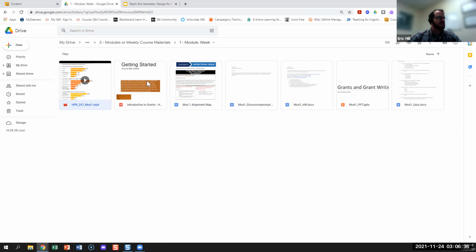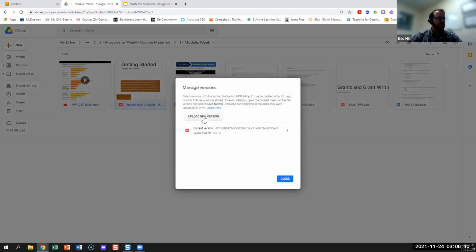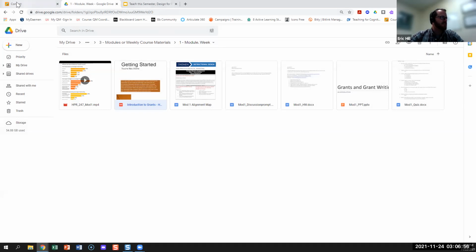By the way, it works the same for things like PDFs, manage versions. I can upload a new version if I've created a new PDF or there's been some updates to the one that existed. The link, the URL, will stay the same, but the version that the students will see will be the most up-to-date version. So there are a lot of benefits there to doing that.